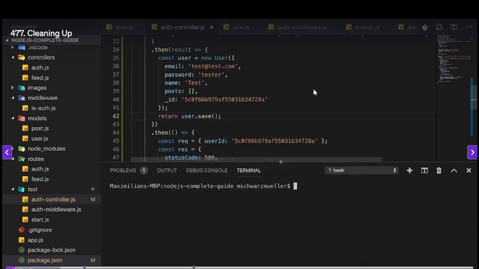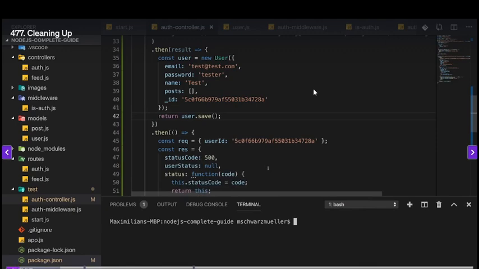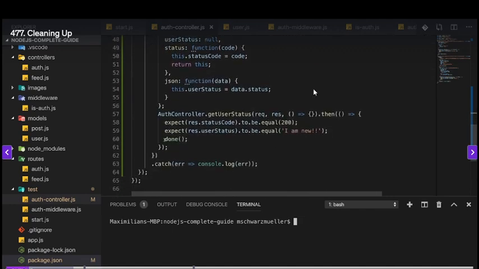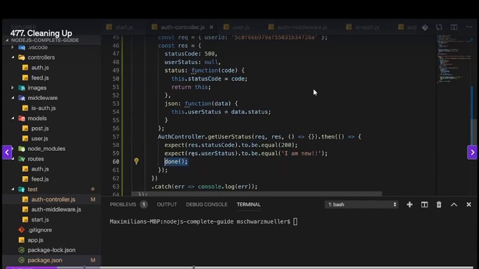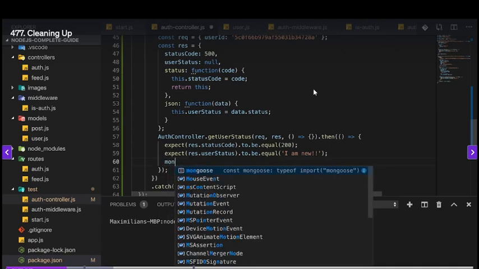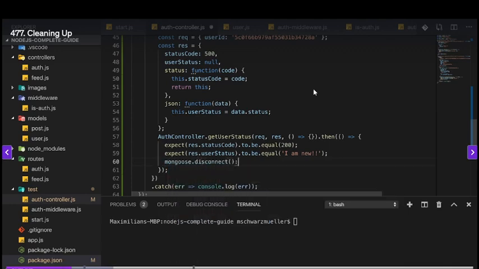Now, first of all, why do I need to quit this process with Control-C? The reason for this is that despite me calling done, Mocha detects that there is still some open process in the event loop. And indeed there is. Our database connection which we open, but never close. So one thing we should do here is when we're done with our expectations, we might want to call Mongoose disconnect. And only when this is done, so here in the then callback, we call done.